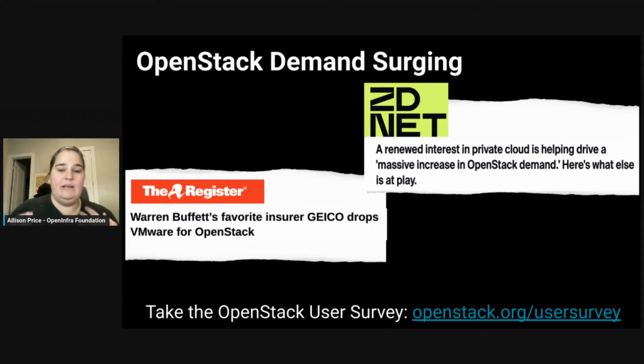And we're already seeing some of this get shared more broadly in the IT industry. Geico, one of the largest insurers in North America, dropped VMware for OpenStack, and they're now a member of the Open Infra Foundation, and they're actively and openly building a cloud-native strategy. And we're just seeing everyone acknowledge this renewed interest in OpenStack, driving massive demand.